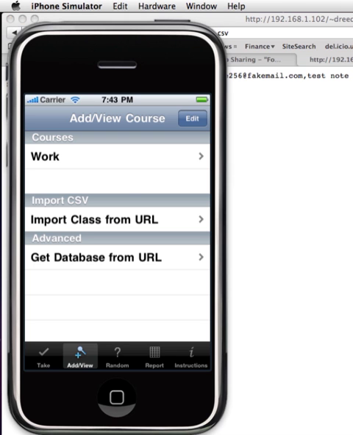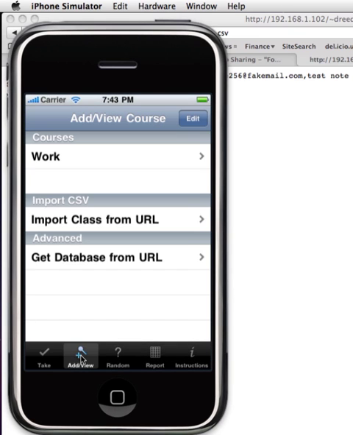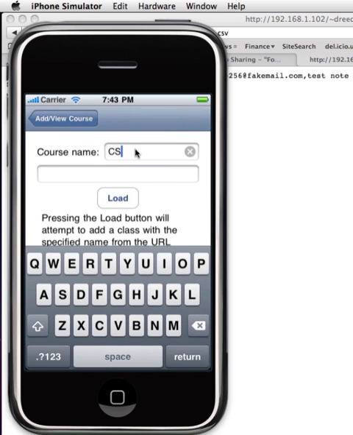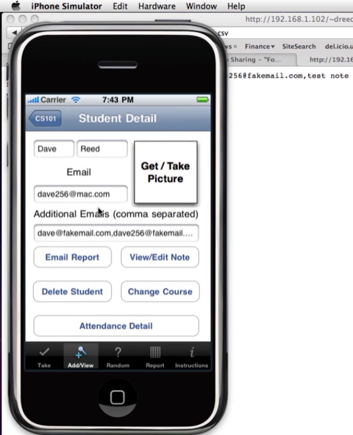So once you verify that you can see the file here in Safari, we'll go to the Attendance app, and we'll just start it over again here. Start Attendance. On the Add View tab, select Import Class from URL. I'll type in the class name I want to use. Down here, I will type the address there, 192.168.1.102/~dread. Oops, got an extra character in there, ~dread/cs101.csv.